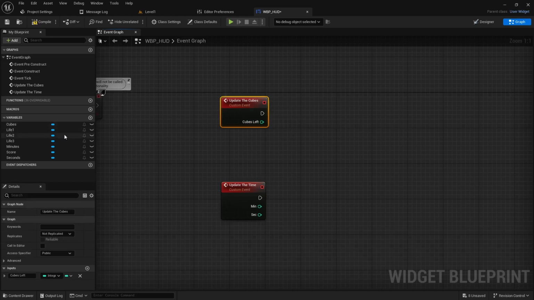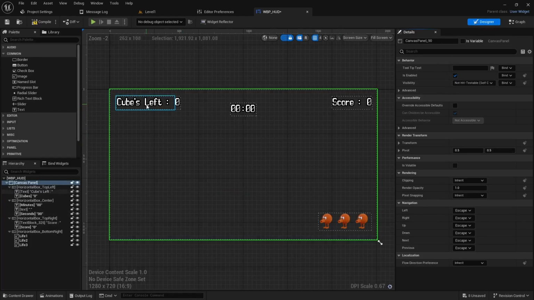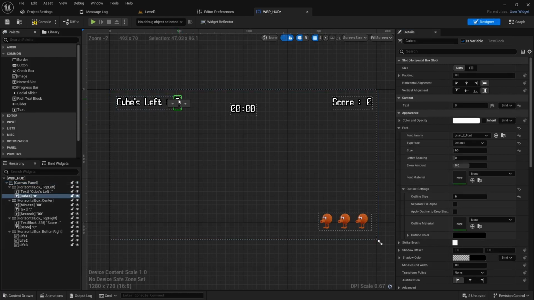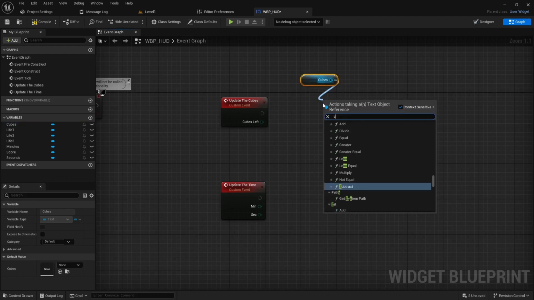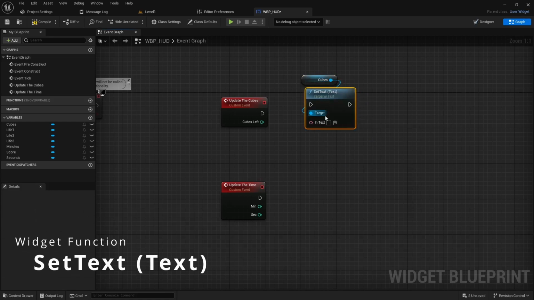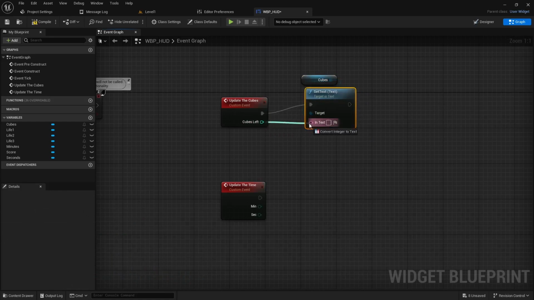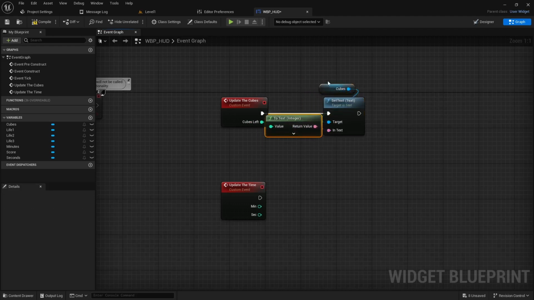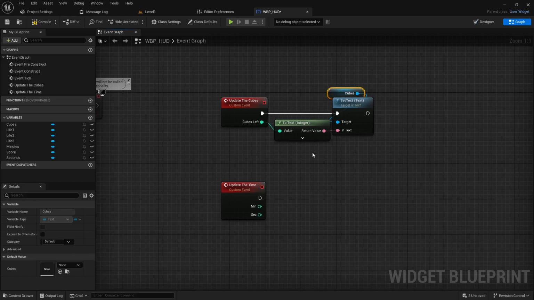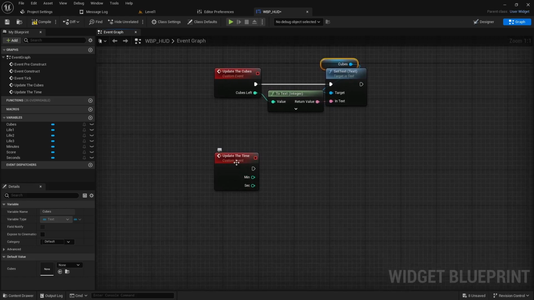Now, the way we can update our graph, so you can see the cubes left, we have this variable that we called cubes, right? So I can actually grab cubes, do a get reference on it, drag off that, and do set text. And then I just simply have to drag this into here. It has this nice little function that's basically going to return the value that's passed to it and update our text element to be that value.